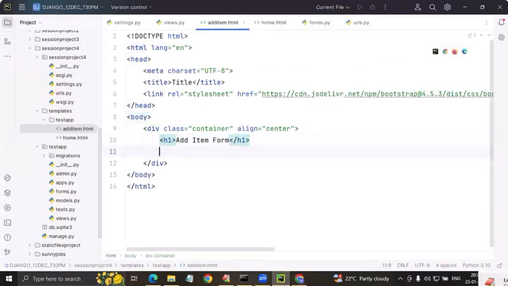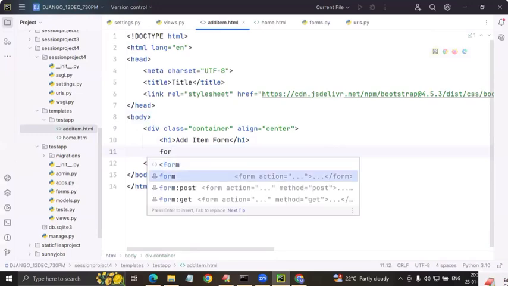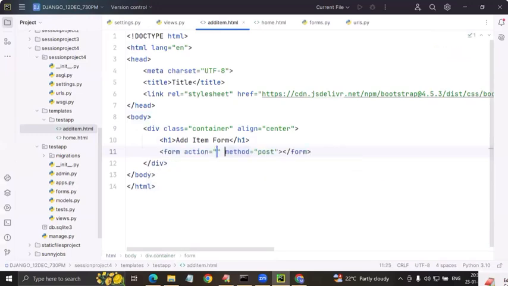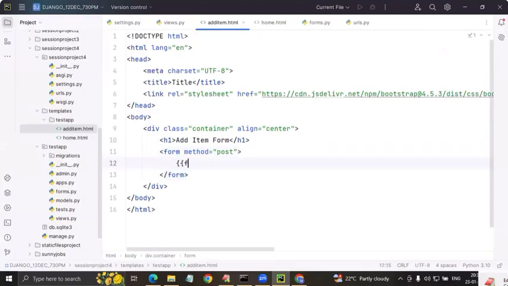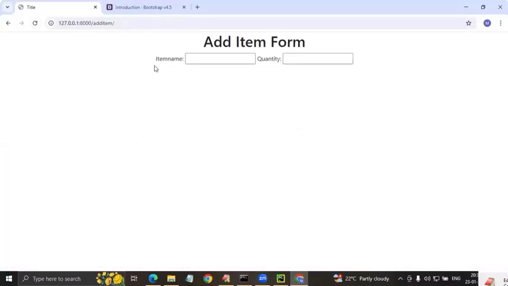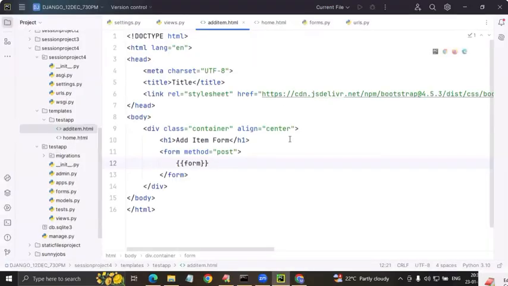Come to here. Take the tag. What is the tag? Form tag. Action equal to... which one am I taking? Post. If you're not mentioning anything, it is get. Curly braces, form. Refresh. Item name, quantity, line by line. Dot as underscore p.